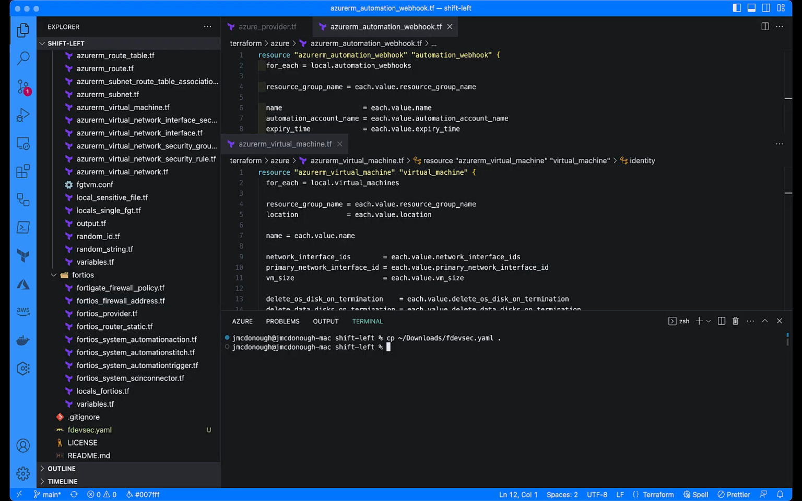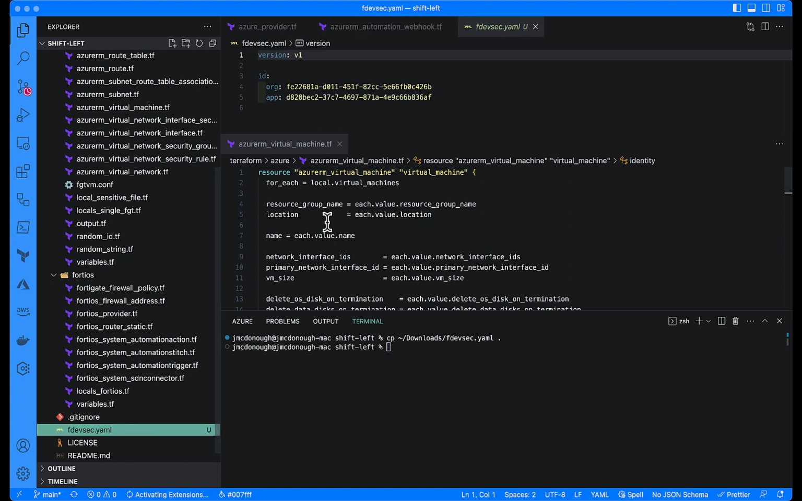So I'm copying the FortiDevSec YAML file that was just created to the root of my code repository, the root of where my code is. And I can take a look at that, and it's a very simple file. It just has the organization ID and the application ID.